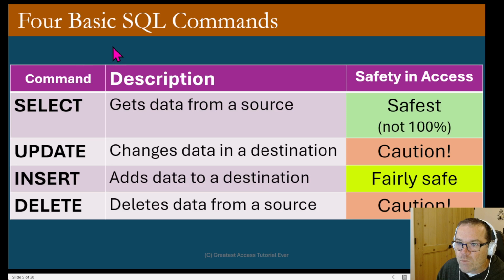Now, what are these four commands? Select will get you data. It's the safest to play with, but not 100% because sometimes you can do certain things and you may bog down a server, or if it's a really bad query, it may run really slow. So it's not 100%, but it's pretty close.